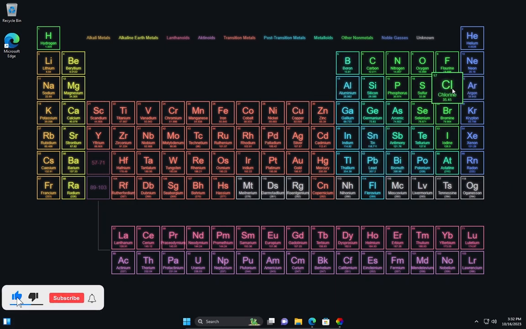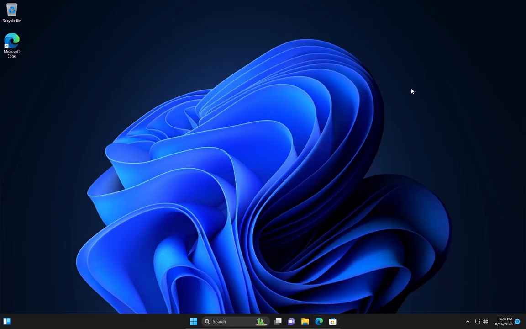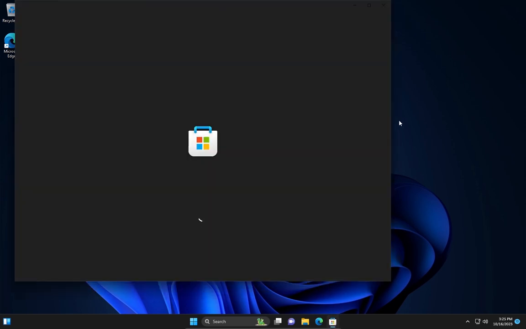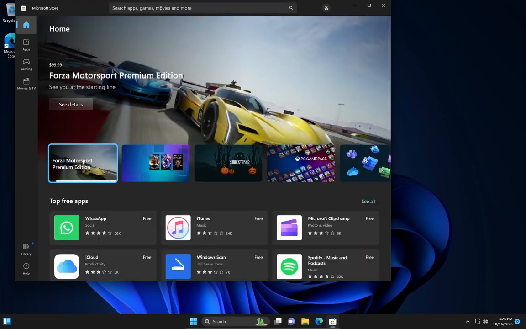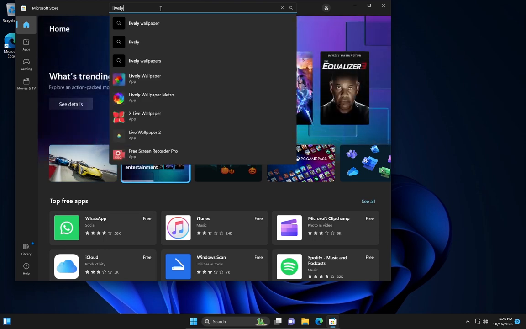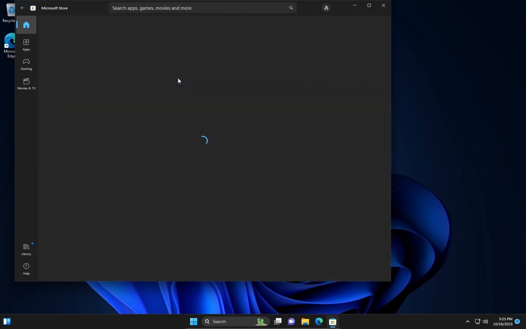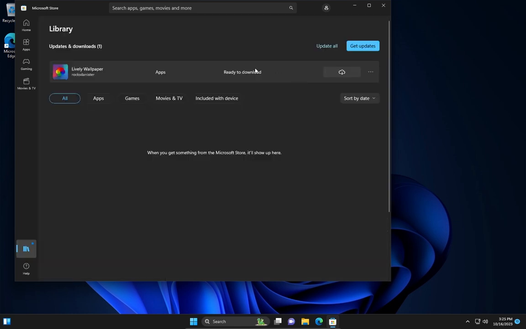So today I'm going to be showing you how you can change the wallpaper to this cool live wallpaper. So what you're going to do is go to your Microsoft Store, and in your Microsoft Store you're going to search for Lively Wallpaper. Once you have the application, just click on it, download. It shouldn't take too long.